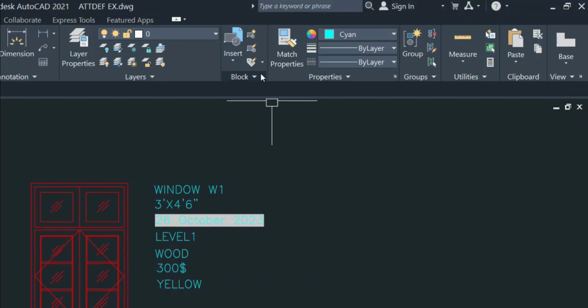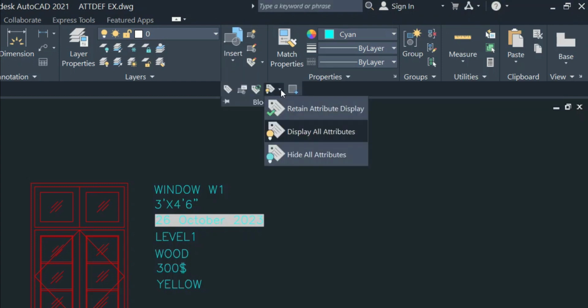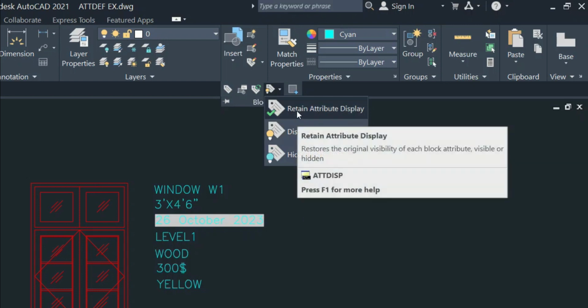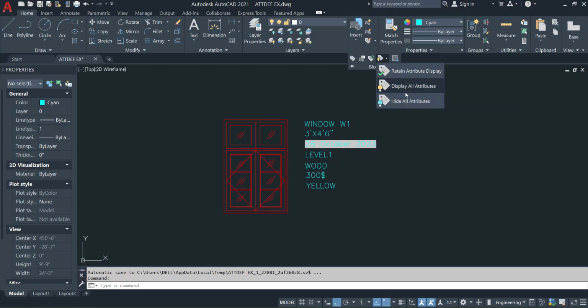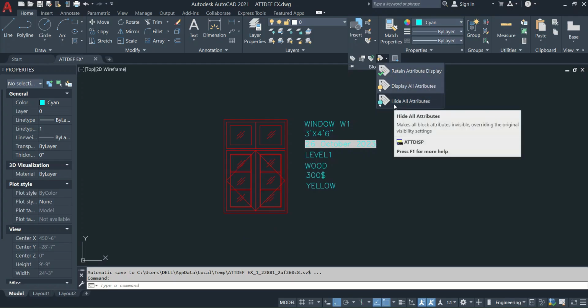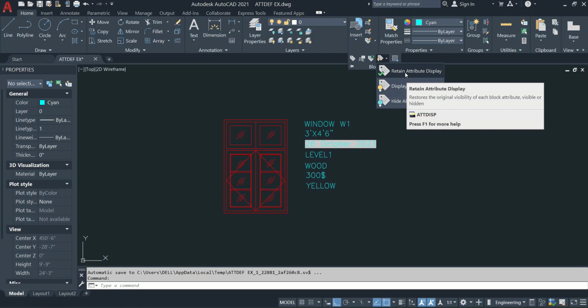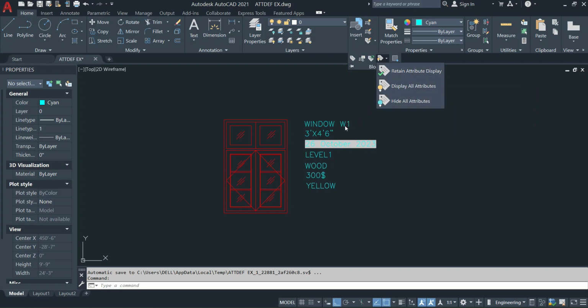The reason is here. Click on the block down arrow, then click on the attribute display. Currently we click on the display all attribute, because display all attribute overrides the retain attribute display. There are 3 options. If you click on hide, all tests will be hidden. If you click on display all attribute, all tests will be displayed. If you click on the retain attribute display, the test will work according to the mode situation. Now I will click on the retain attribute display. Now the test is hidden already.